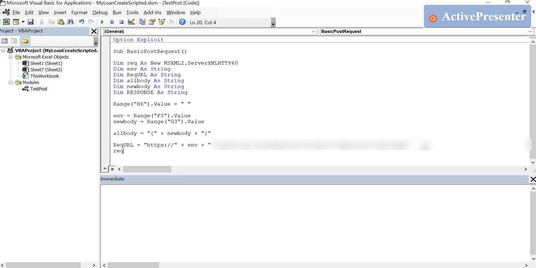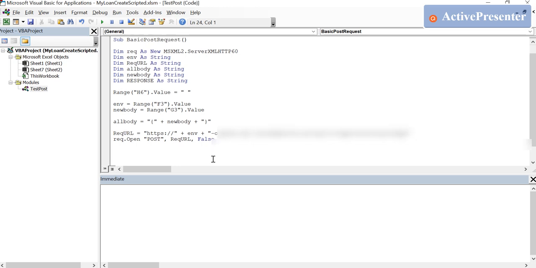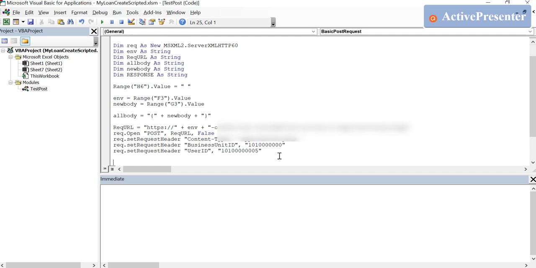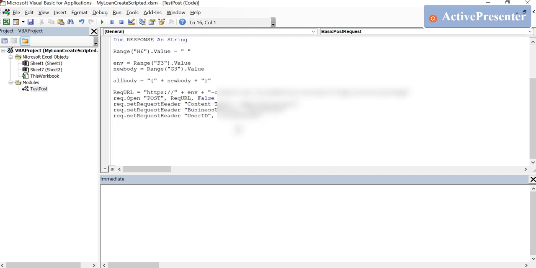going to open this request, and I believe the syntax is that I'm doing a post of the URL, and my async is going to be false. Then I'm going to set some headers. So you can have multiple headers, and this is how you would define it. You can add as many headers as your URI requires.